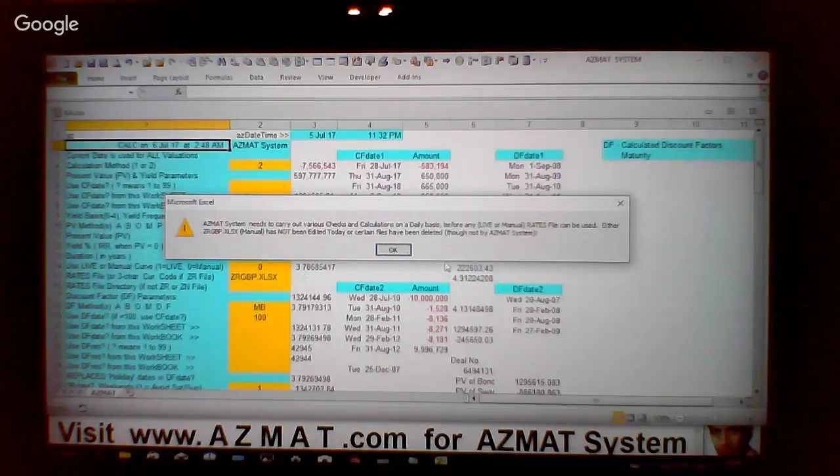And then a very similar message here, slightly different, is actually basically telling you that the AZMAT System needs to carry out various checks and calculations on a daily basis before any live or manual rates file can be used. So saying exactly what I've been saying for the last few minutes. So before you use any calculations, you have to actually edit it for rates or file edit. So either the ZRGBP.xls manual file has not been edited today, or certain files have been deleted, not by AZMAT System.